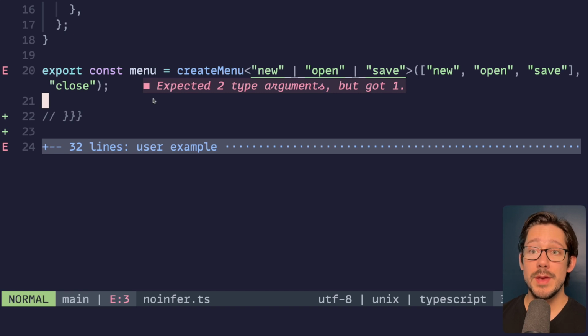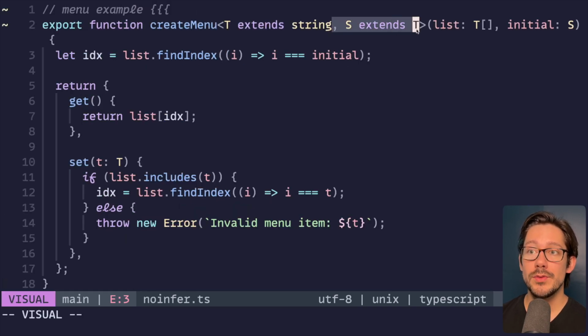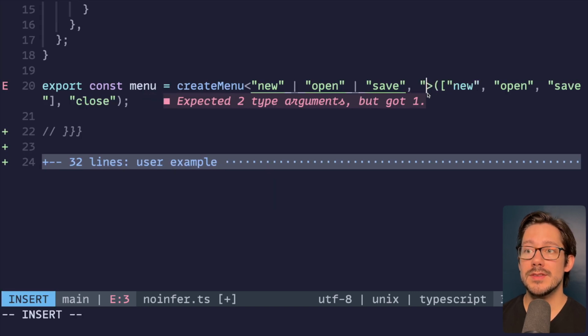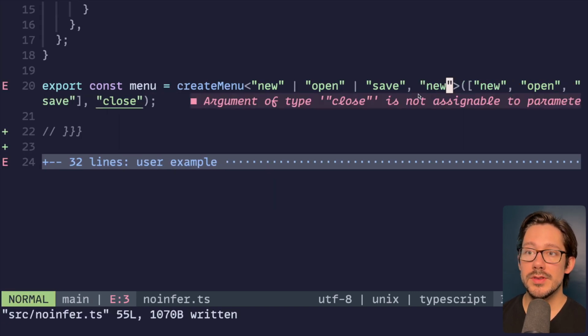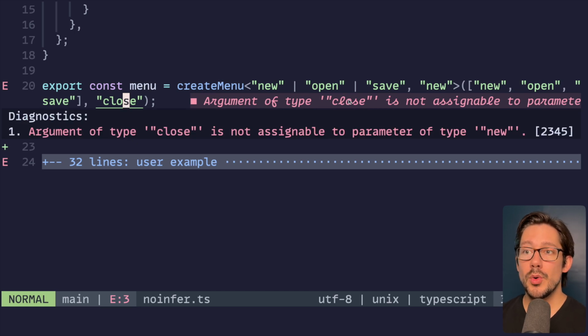Now, notice we have a type error: expected 2 type arguments and got 1. We expect 1 for S as well. We have to include S. We would have to say the second one is new or something like that. And so now we have to declare S. And this would be terrible because now we have to duplicate all of this information. We have to put the entire list.